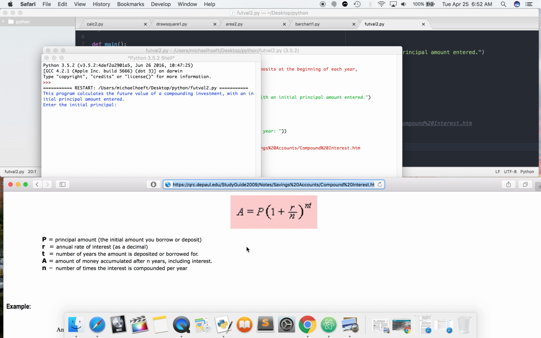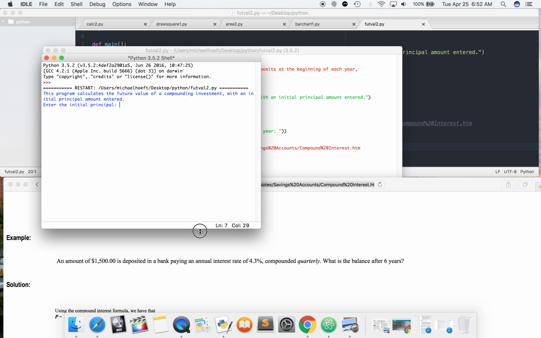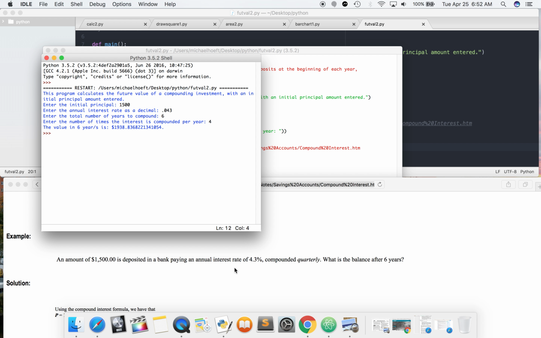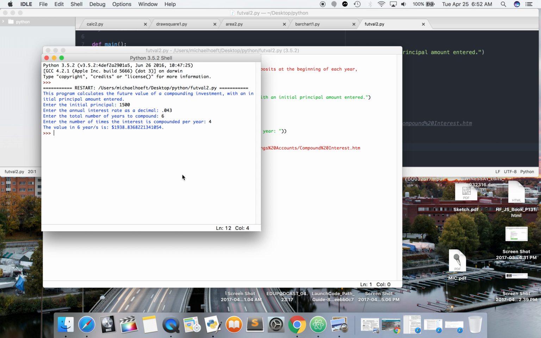So exactly the same numbers. So let's scroll this up so we can see it. All right, so 1500, 0.043 as a decimal. Total number of years to compound is going to be 6 years. And then it's compounded quarterly. So every quarter, a quarter happens every 3 months. That's 4 times a year. 4 times 3 is 12 months. And then we got 1938.84. So there it is. There's our program for number 7.